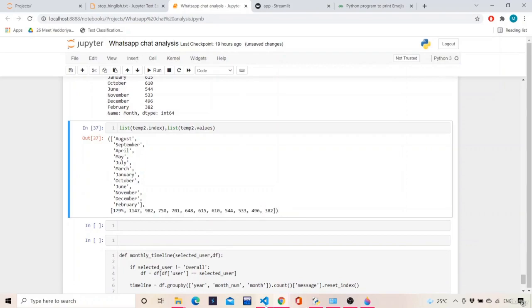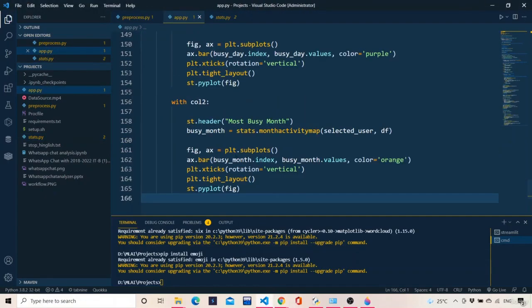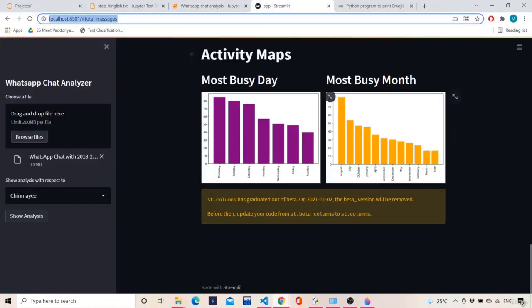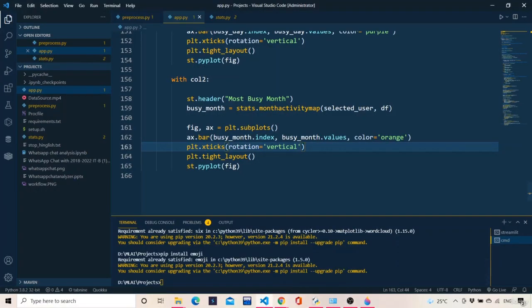So the same thing I'm going to copy and paste over here. So busy month dot index, busy month dot values, color equals orange. If you see, the color is orange, and you are seeing from August to June. Basically this is in descending order. If you want to keep it in ascending order, you can sort the list using the sort function and set ascending equals true, and it will sort it ascendingly. I like to sort the list in descending order, so I kept it in descending order.